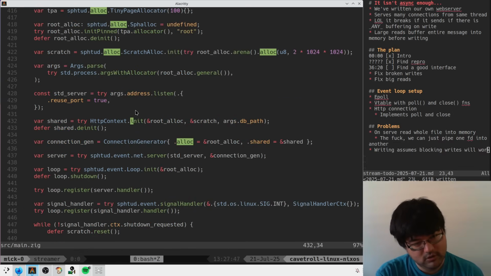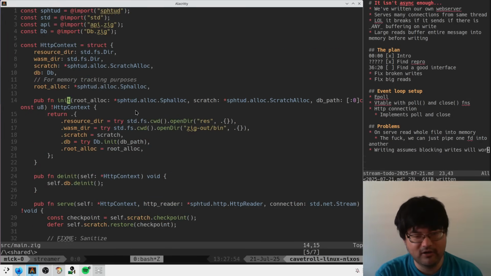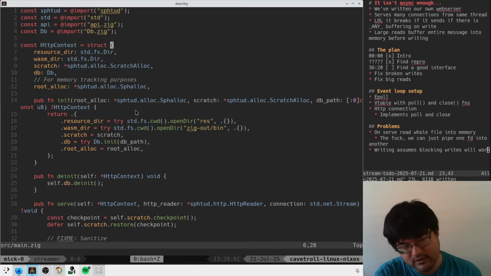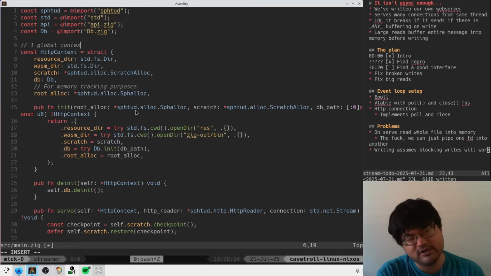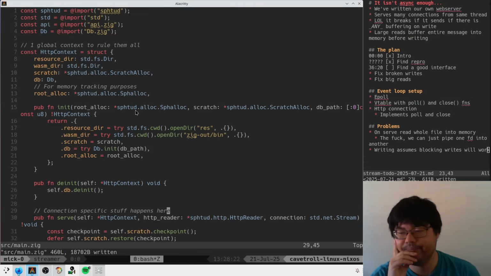Oh! That's interesting. I see. So there's... Whoa. Shared? Oh, so this context is actually not part of the connection. This is one global context to rule them all. Then on serve, this is where connection specific stuff happens. Interesting. Which I think is wrong. Right? If we want this guy to be able to hold state and serve 1/4 of a file right now and 1/4 of a file later, he needs specific state.